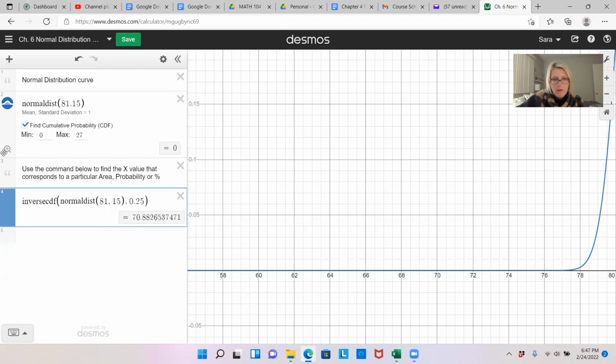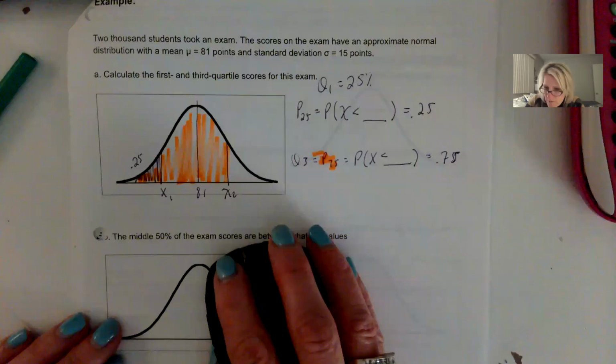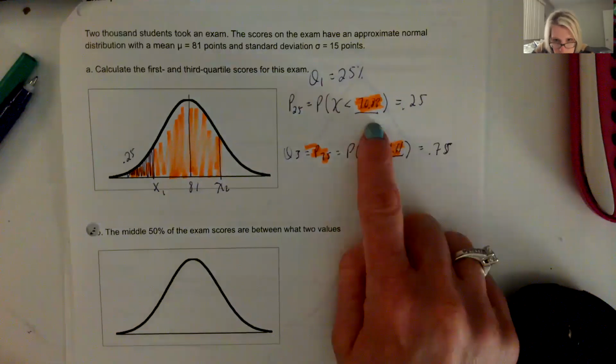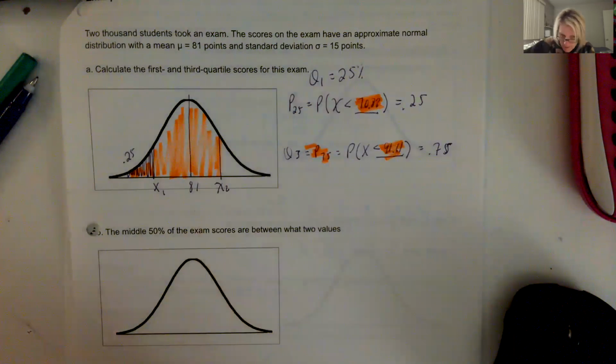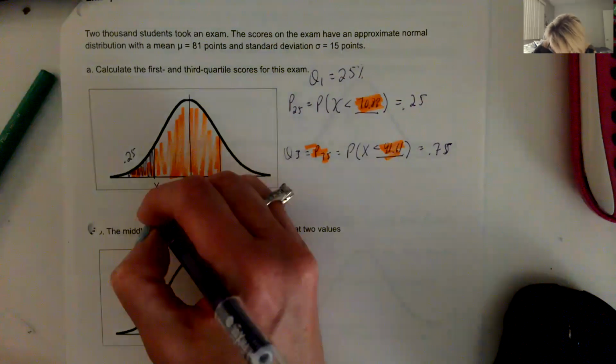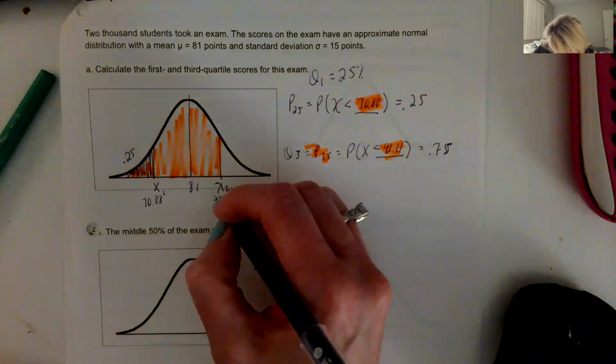70.88. I'll highlight it for you on my paper and show you here in a minute. And then X2 is 75. So that's 75. So that one is 91.11. So I'll show you those two. So there's X1 at 70.88 right here, and X2 at 91.11.